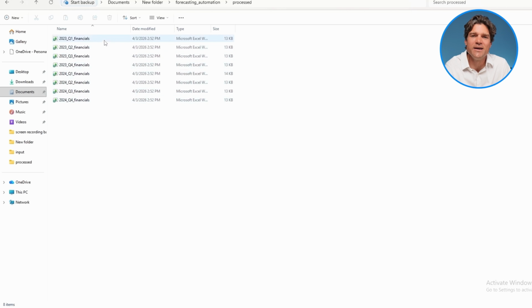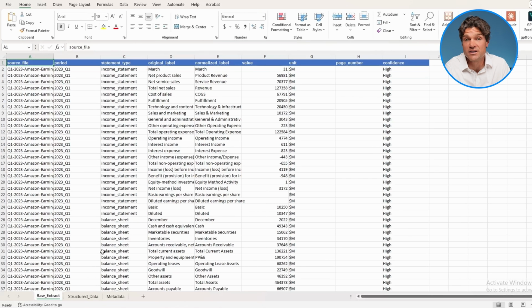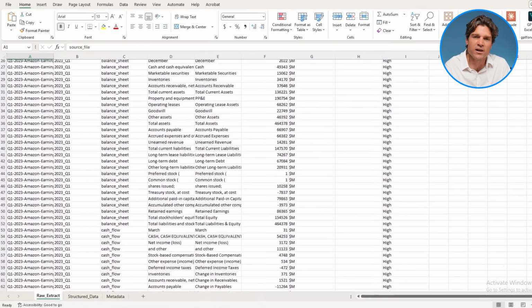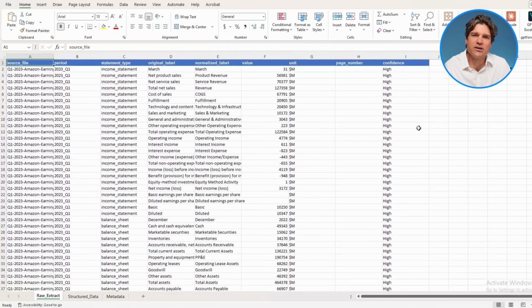I click into one of them and it has 3 layers. First, a raw extraction sheet with every line exactly as it appeared in the original document, preserving the source labels and page numbers for full traceability.